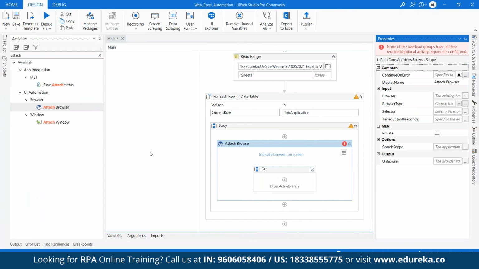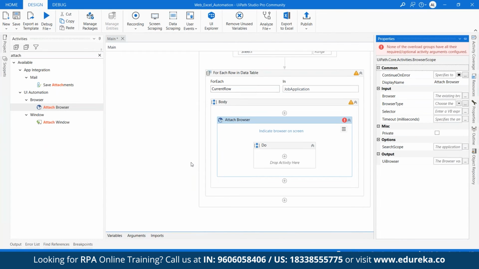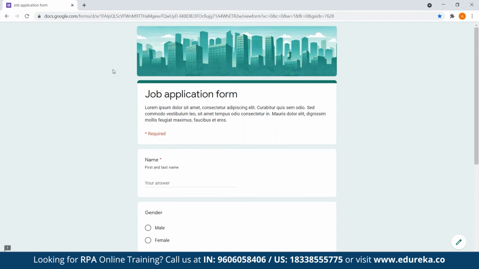You have open browser and attach browser, both the things you have. Open browser is to open the browser which is not open, and attach browser is used to attach the browser which is already opened. So that is the difference. As the browser is already open, I'm using attach browser, and I'll click on indicate browser on the screen because I have to tell UiPath which browser to use.